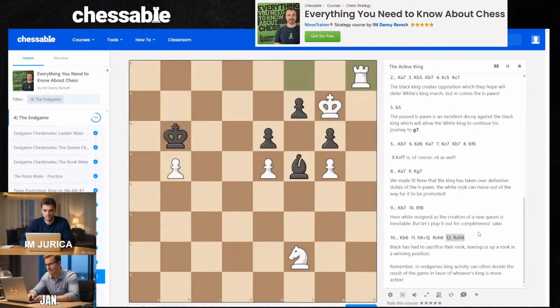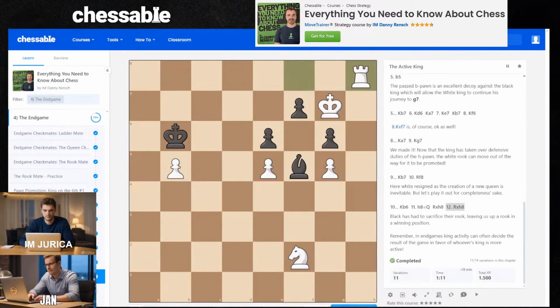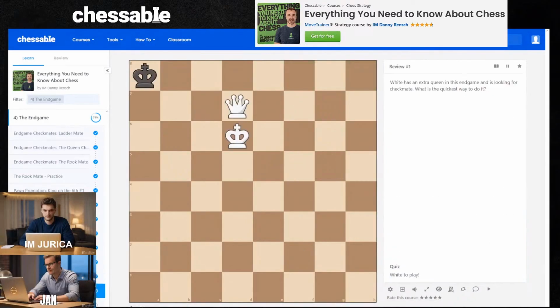All right. So we are now going to play some endgames on chess.com as we still have 3 reviews to do here. I continue, and we have review number 1 here. White has an extra queen in this endgame and is looking for checkmate. What is the quickest way to do it?